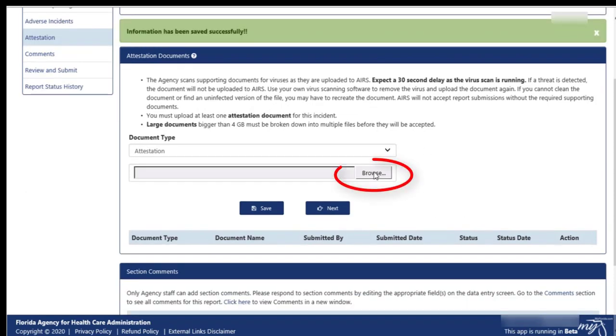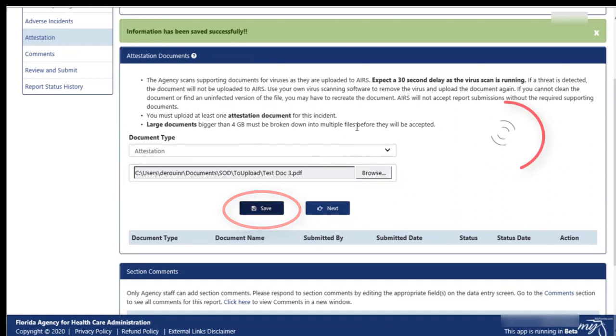Click the Browse button to upload your attestation and then click Save. All files are scanned for viruses before the file can be uploaded to AHRS. It takes approximately 30 seconds for the virus scan to complete. You'll see swirling circles to alert you to the fact that the virus scan is running. When the virus scan is complete, the file will be displayed in the grid at the bottom of the screen.